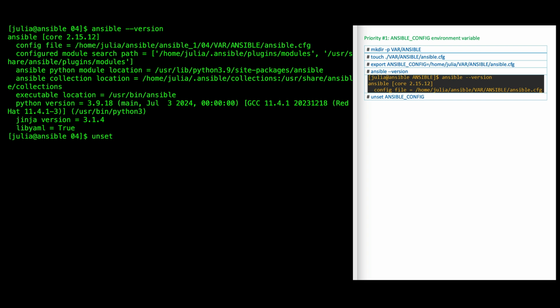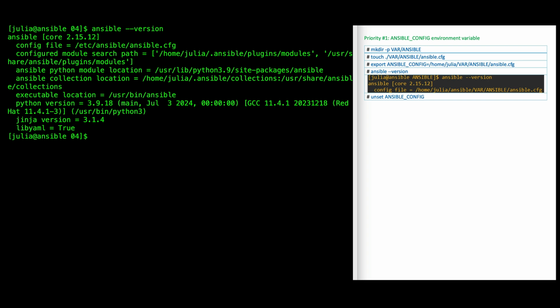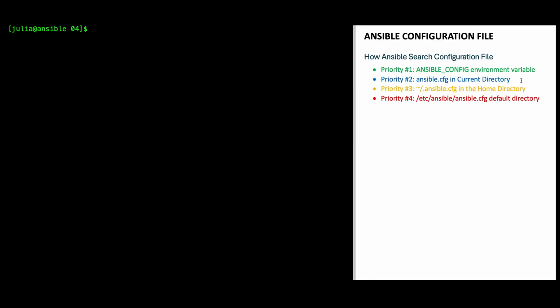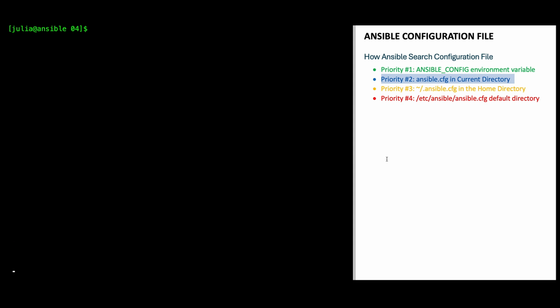Remove the ANSIBLE_CONFIG variable using the unset command and confirm that it is removed. After ANSIBLE_CONFIG is set to blank, the Ansible configuration file will be set to the default /etc/ansible/ansible.cfg file. Let us look at priority number 2, the ansible.cfg file in the current directory.